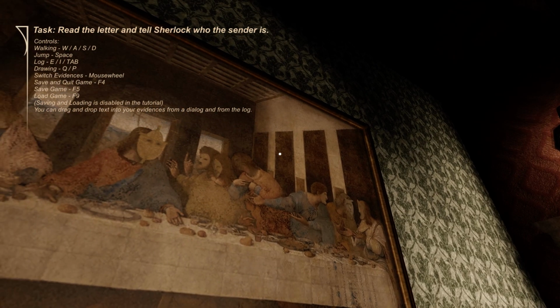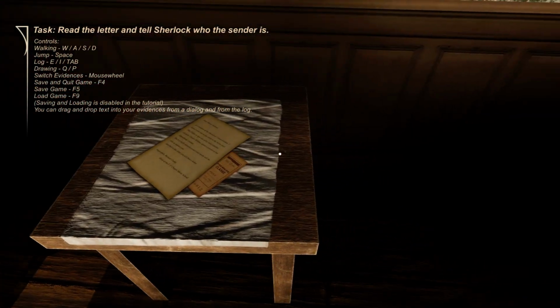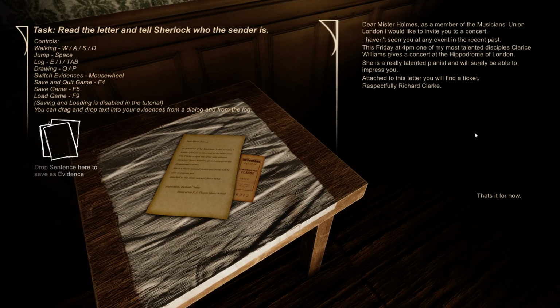The Last Supper, and you can see they all have masks too. I don't know why that's the case, but I kind of like the visual. Alright, we got a letter.